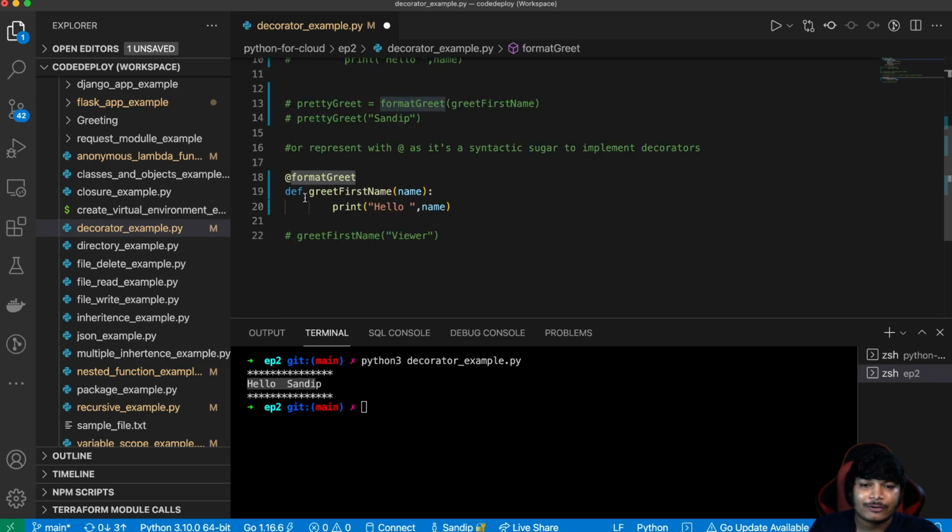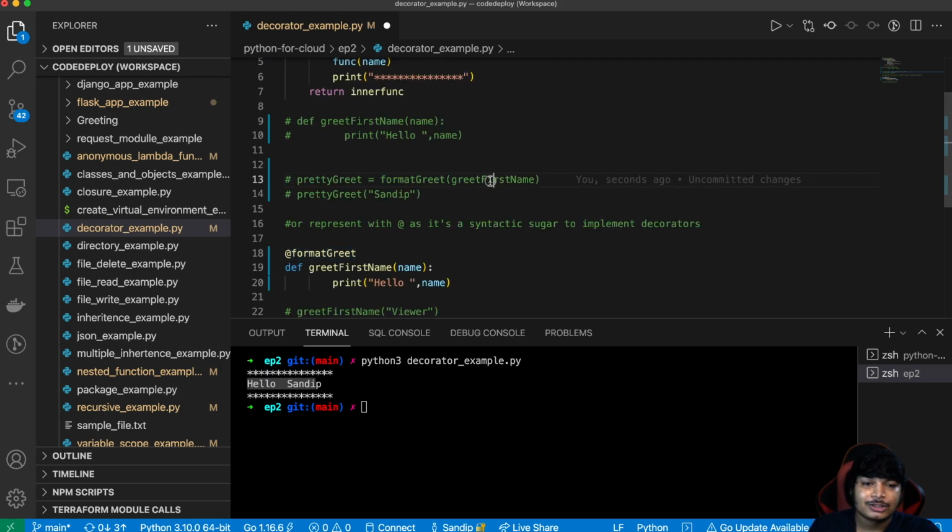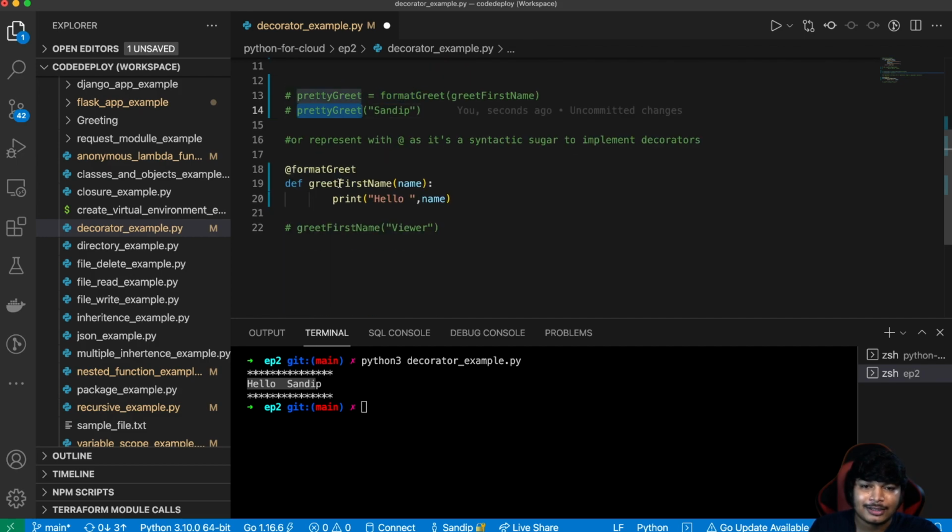So for this decorator function, you have to add the @ symbol and then the decorator name, which actually means that you are supplying this function to the decorator function, and you are calling it. So now if you just call the simple function itself, it will be treated as a decorated function. Now let me run it, so it will be much clearer to you guys.